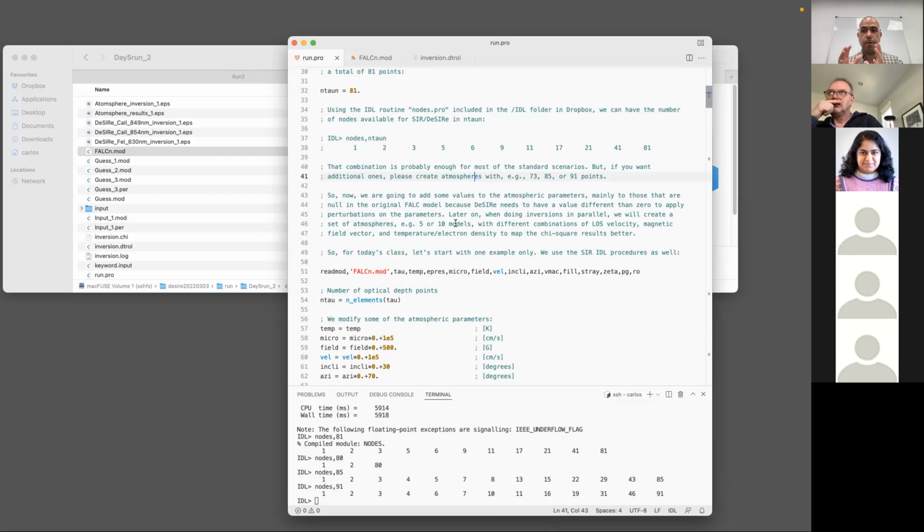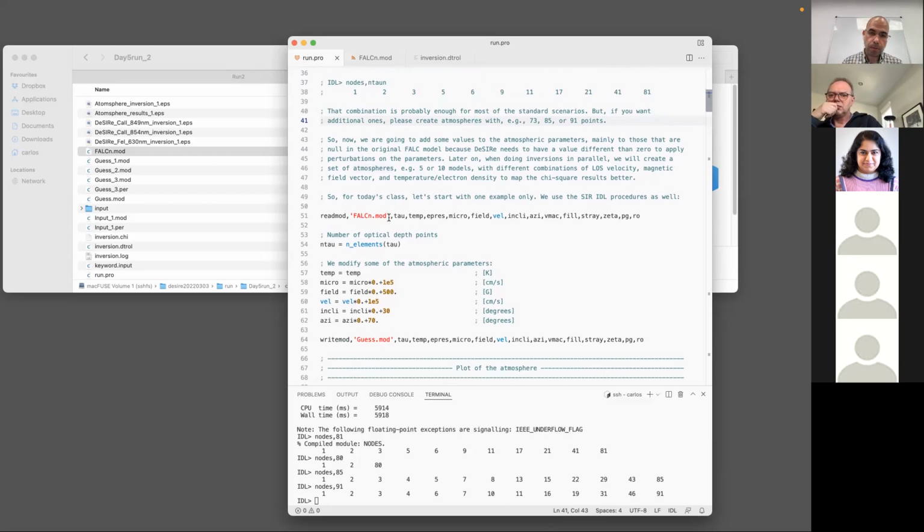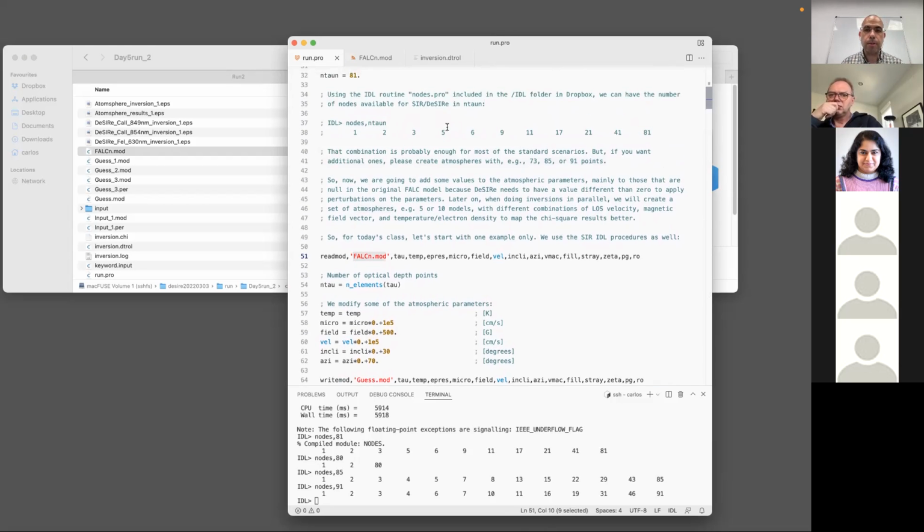So then it can make things easier for the code in different cases, and also will allow the code to cover a wider spectrum of chi-square values and minima. So we will check how to do that. But in today's class, just to keep things simple, only one atmosphere. But next class we will check it. Okay. So then I read the original atmosphere, and I also mentioned that somewhere.